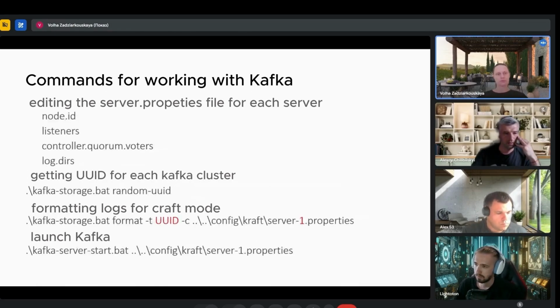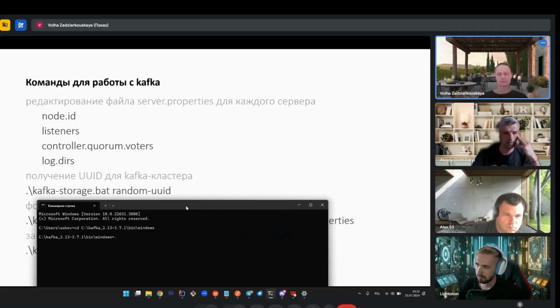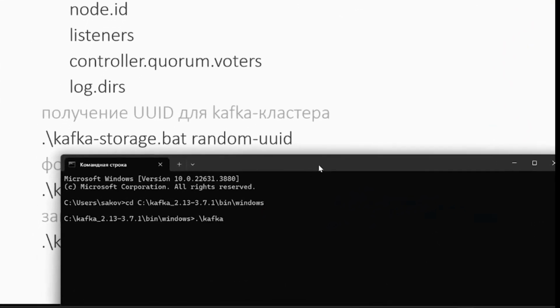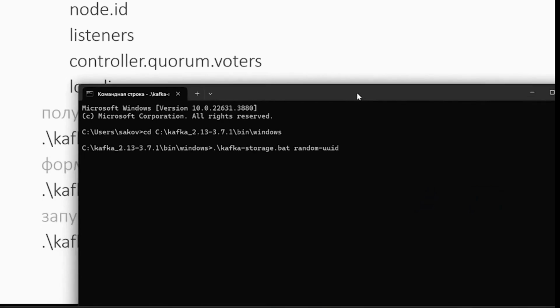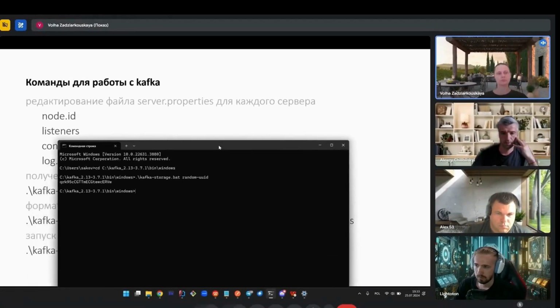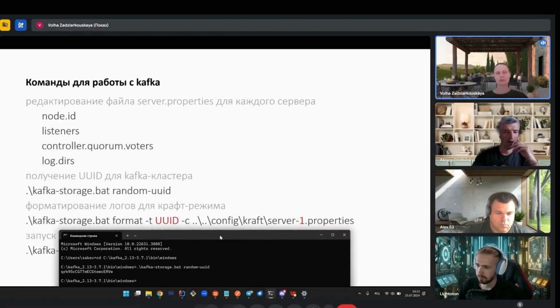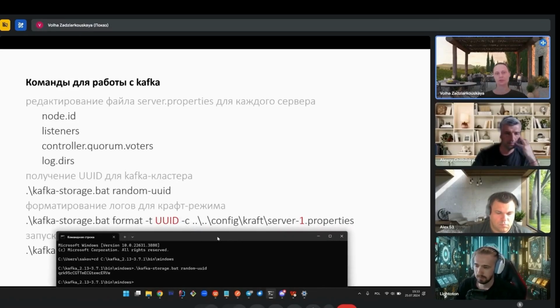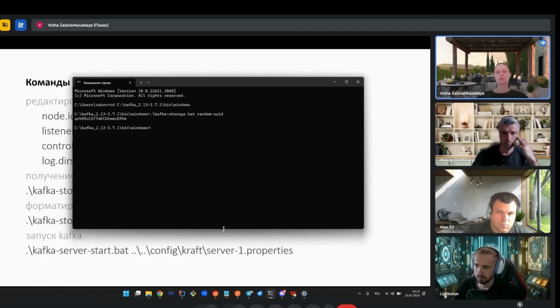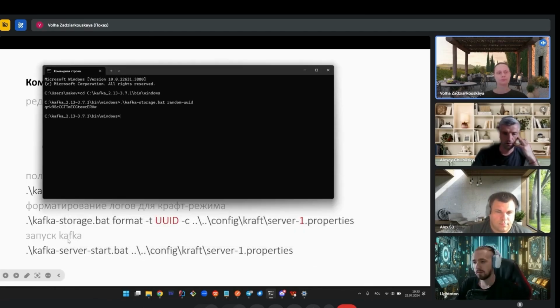The first thing we need is to obtain the ID for the Kafka cluster. This is done with the following command. Here it is. Next, we need to format the logs for each server for the KRaft mode, because by default they are formatted to work with Zookeeper. I will write this command.